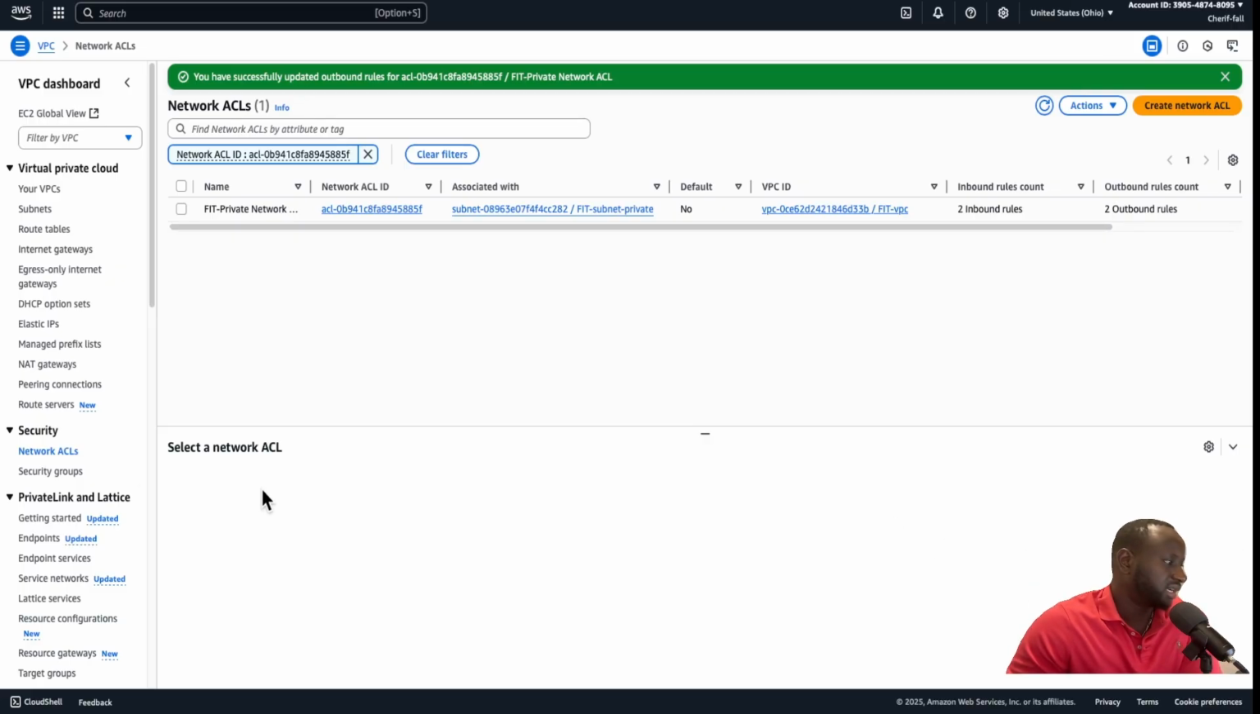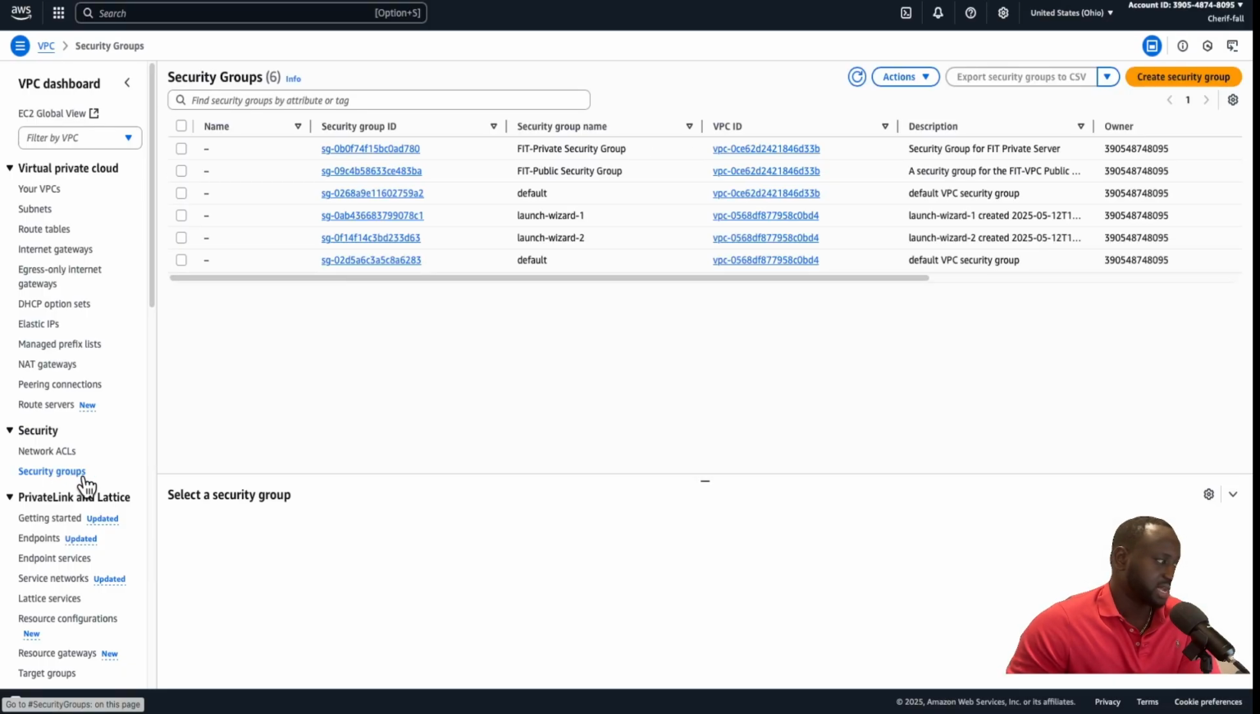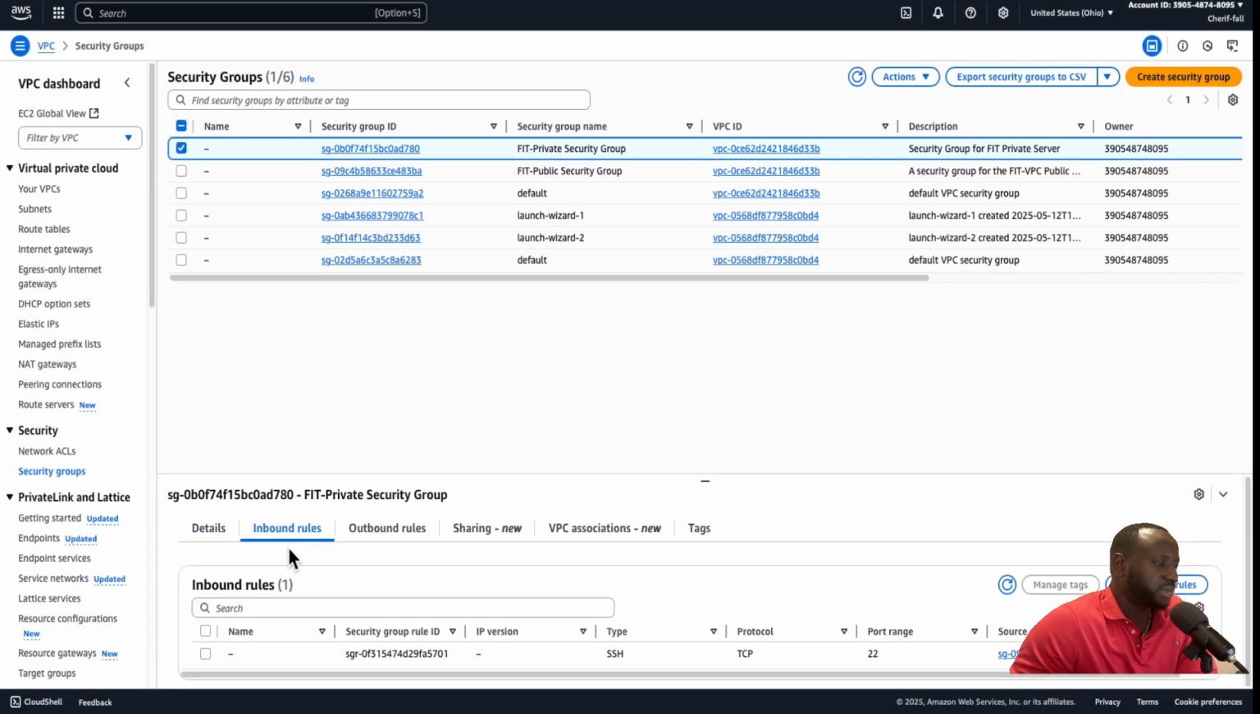Now that we are done with the network ACL, let's double check our security groups and make sure that we have all the rules that we need there. Click on security group here, and let's double check our private one and our public one. Let's start with the private security group. Select the private one, and let's check the inbound. We're missing one rule, the ICMP is not allowed here. So we want to make sure that we add that rule. Let's click on edit.